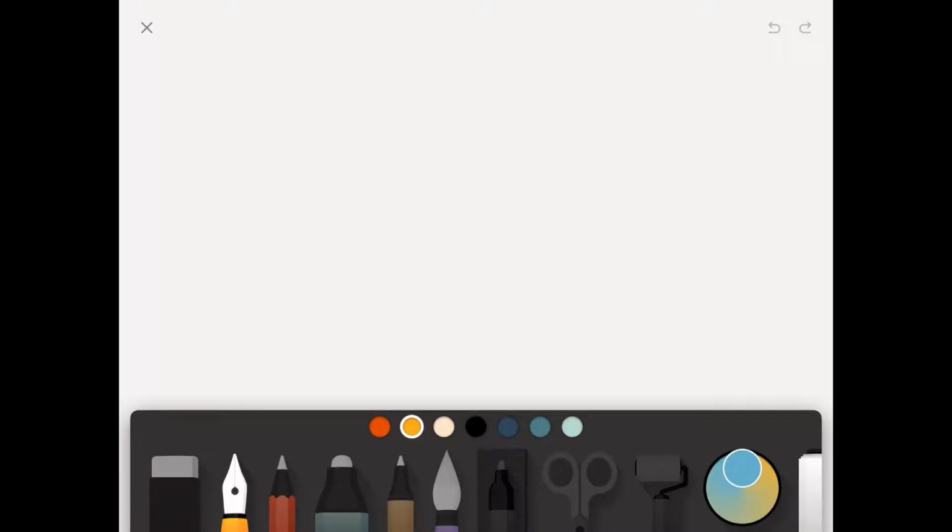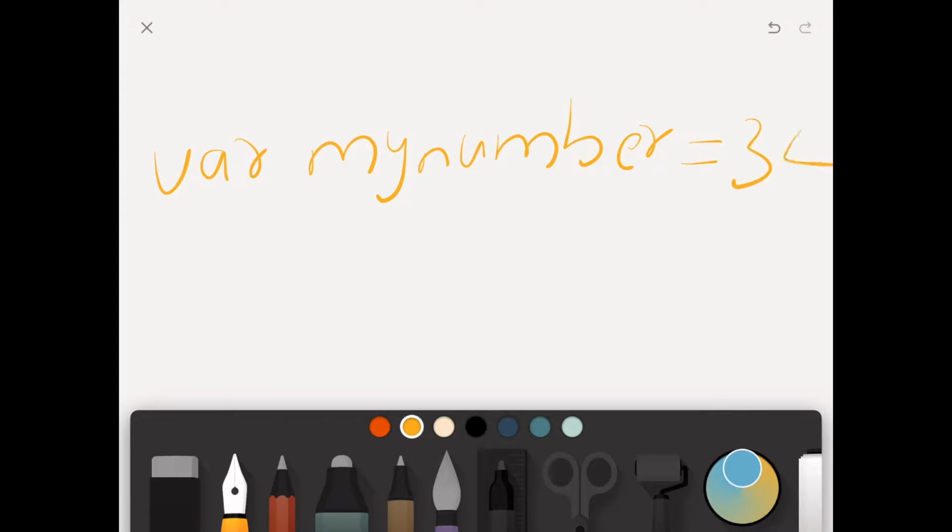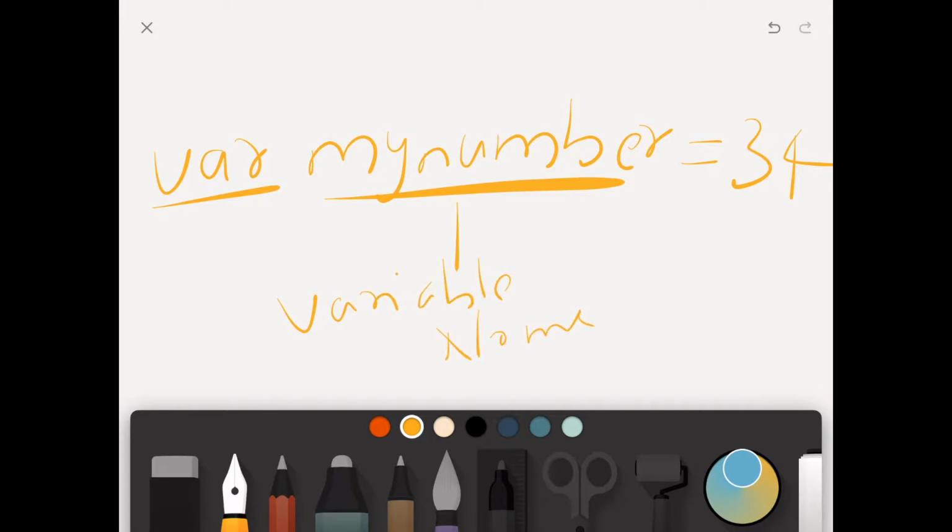In programming, a variable is a storage location where the actual value is stored. For example, var my number equal to 34. Okay, you can see var is a keyword that is used to make a variable. My number is a variable name. Okay, 34 is a value.